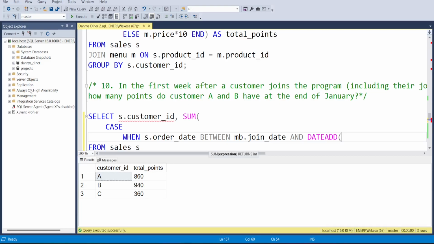So this will have an argument. The first argument will be day, because we're trying to count the number of days after you joined, and then we add by how many days, that will be 7. And then after that we specify which column we want to check with. It's the join date column that is in the members table.